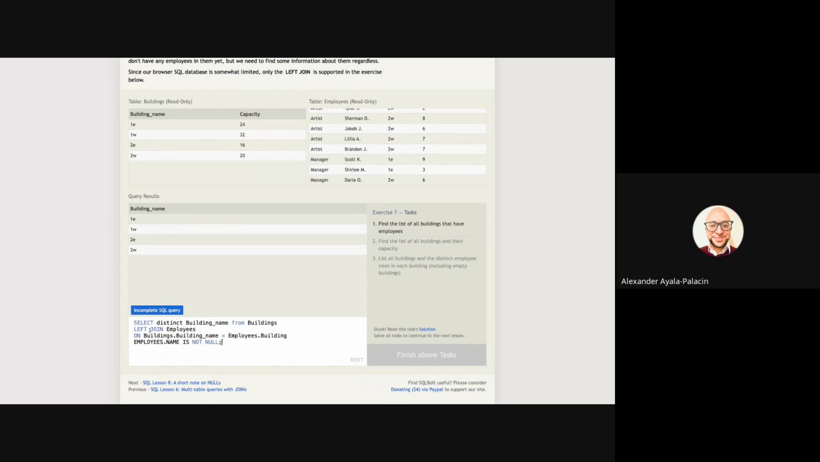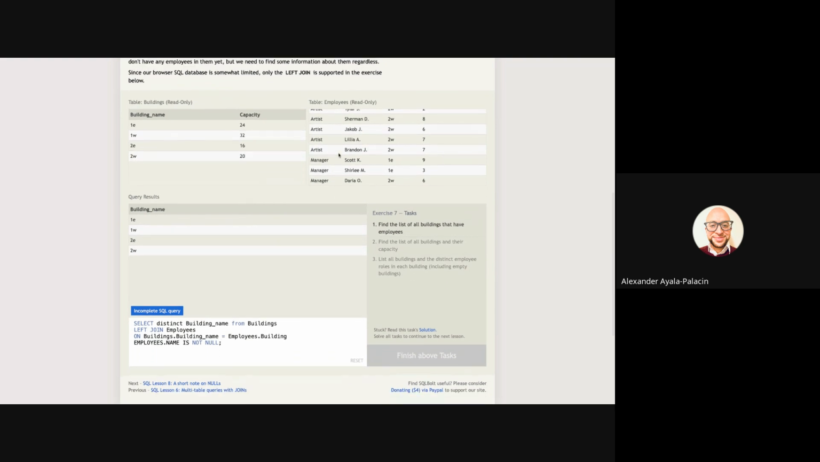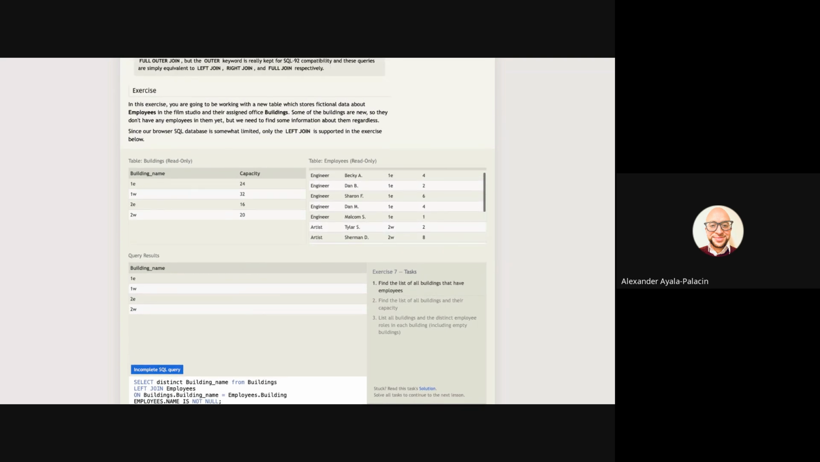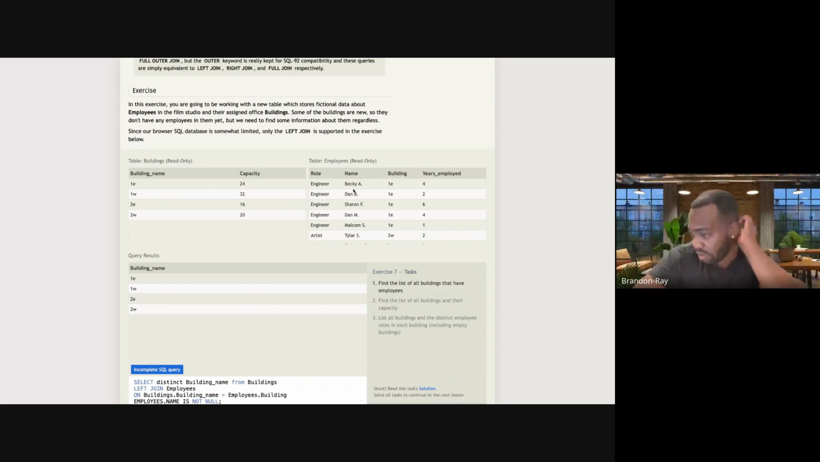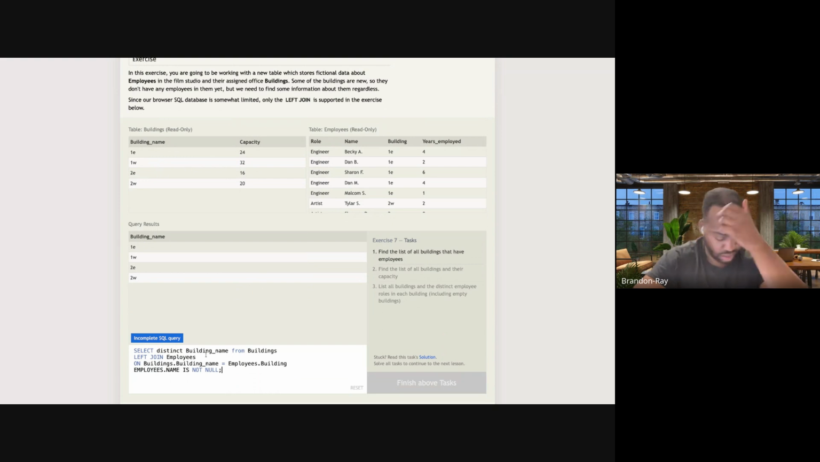And then left join employees on buildings dot building name equals employees dot building. Scroll up in the top right, building. The employee. Okay, yep. So building, this one. Initially it was pulling right when I added that, but now it's not.